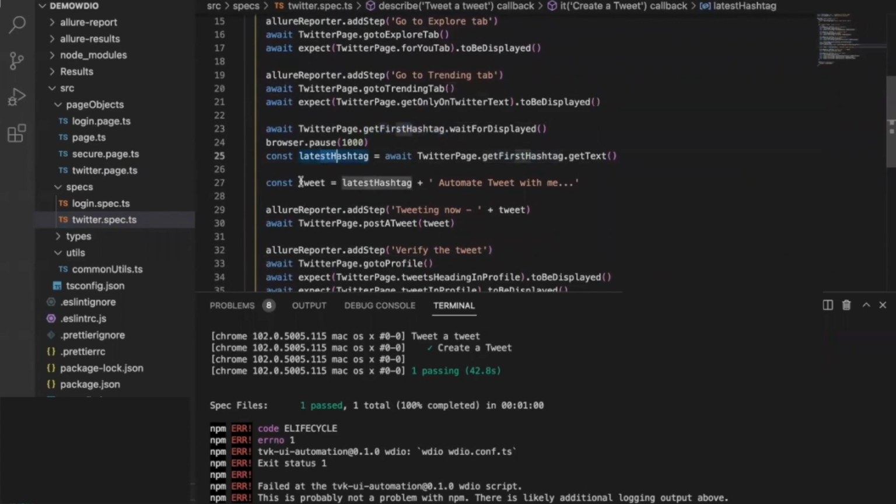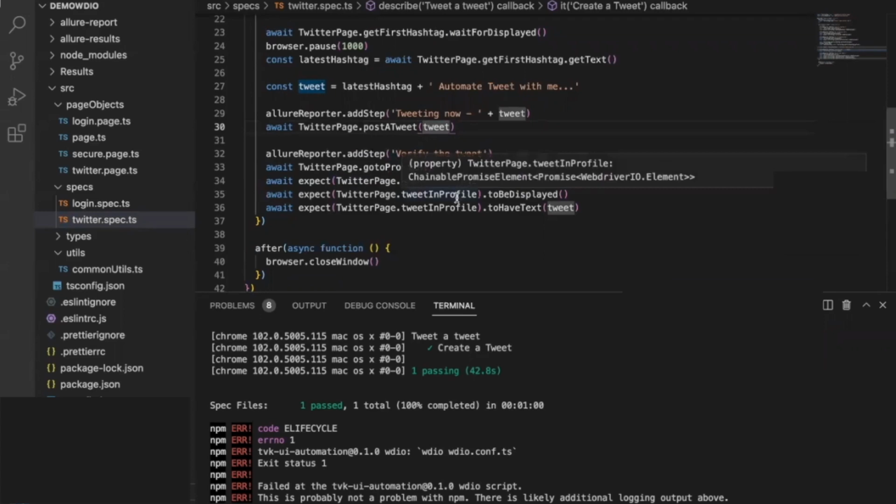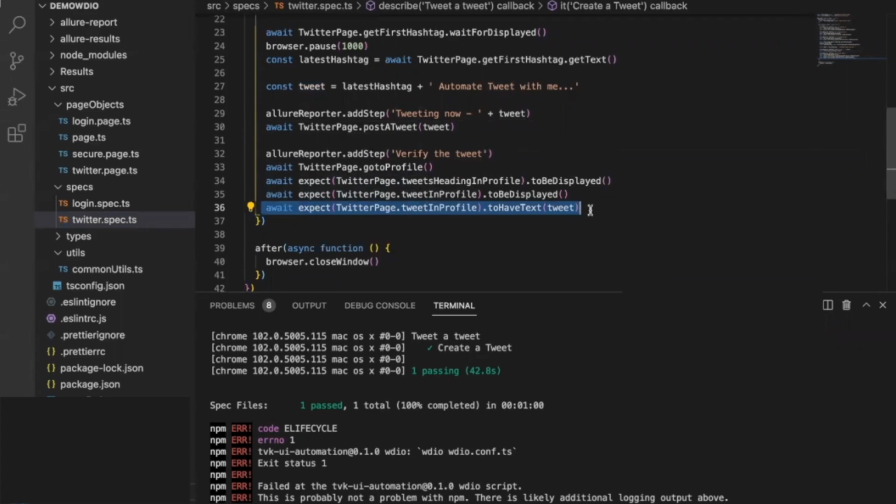So I'm getting the first hashtag over here, the latest hashtag. So I'm getting my tweet over here, and then we are going to post a tweet. And after the tweet is posted, we'll go to the profile and then we'll check if my tweet, this is the main line here, is displayed or not in my profile on Twitter. So that is how this test case was designed for this demo purpose.